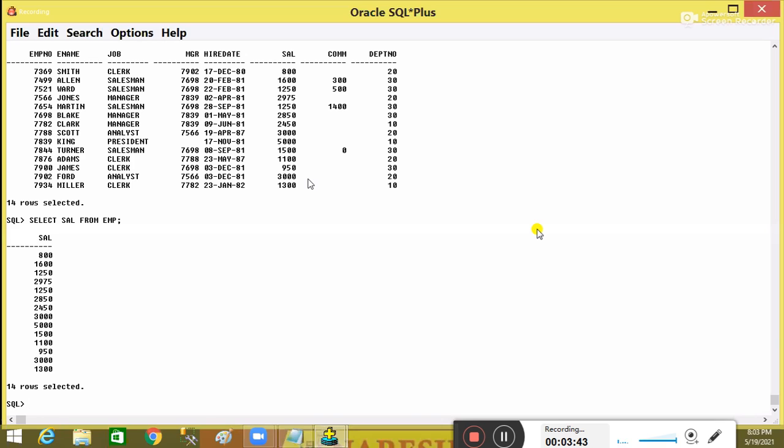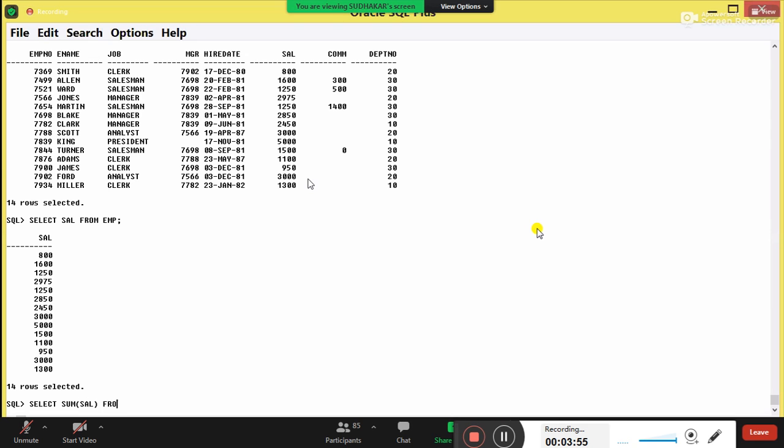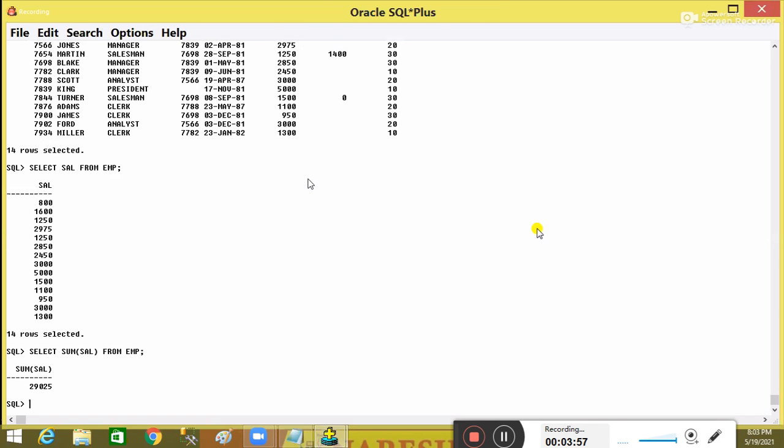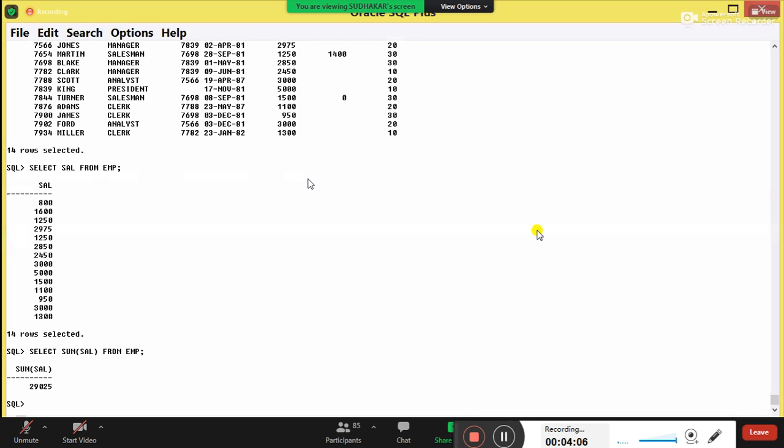Now what I want is not all the salaries. I want the total salary of the employees. So we use the sum function: sum of salary from EMP. Then you can see the total is shown: 29,025 is the total salary. So this is all employees' total salaries calculated here.